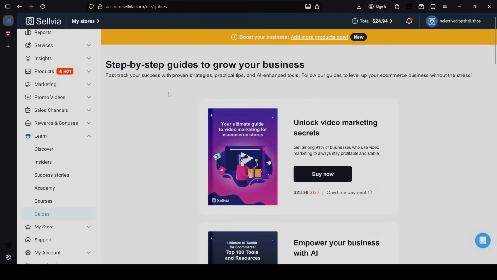Each guide is going to be provided as an online PDF file that you'll download and then can be accessed whenever you want with a single click. This makes it really easy to save the materials and review them offline if needed. That's all for today. This is my overview of the Learn section and what's included in these tabs.